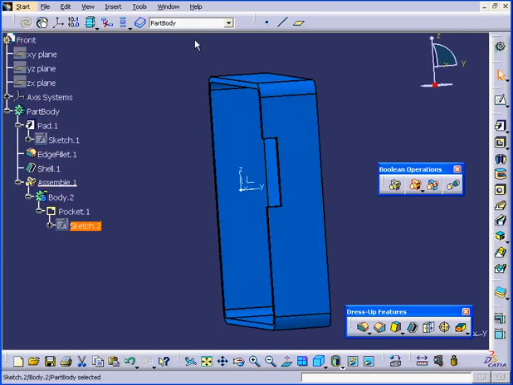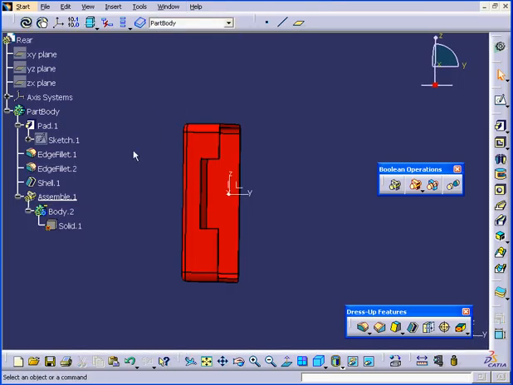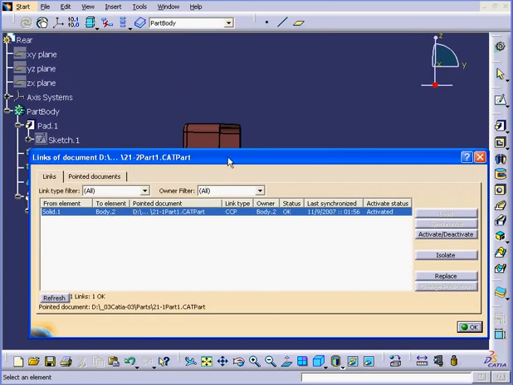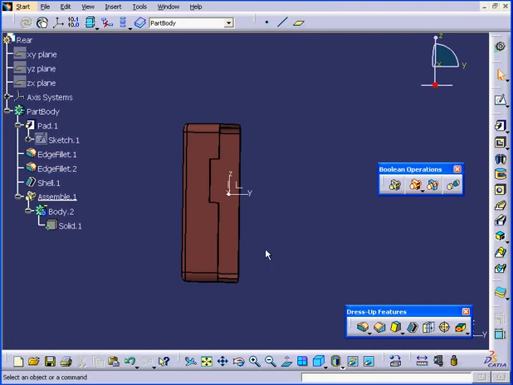Obviously, we see some changes here. Let's go to our second document now. We need to update this document. It's red in color. Let's click Update. We see the openings here have changed as well. If we select Edit, Links, we see the new pointed document right here. Click OK. And this concludes our tutorial on the Removal Solid command.